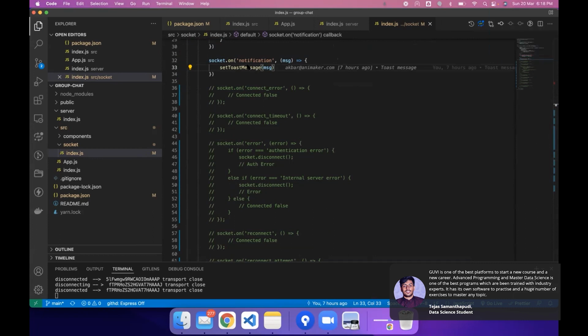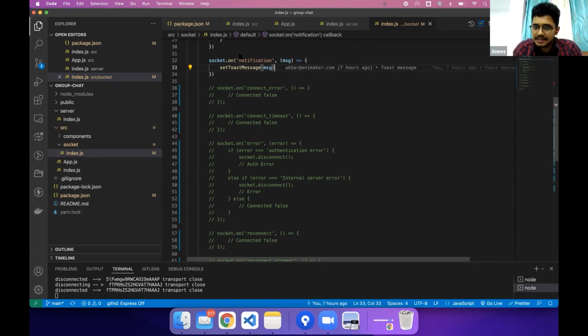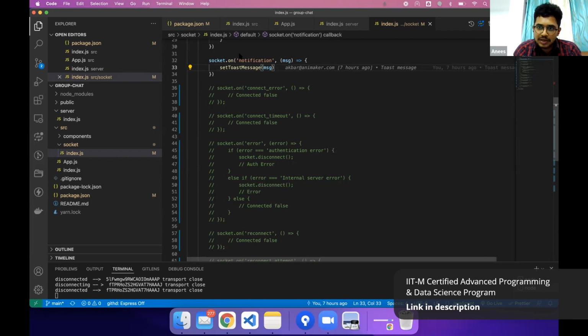Sorry, I didn't get you. Sure, I'll repeat the question. It goes like this: how will the CSS be appended to the HTML page from the JS file?